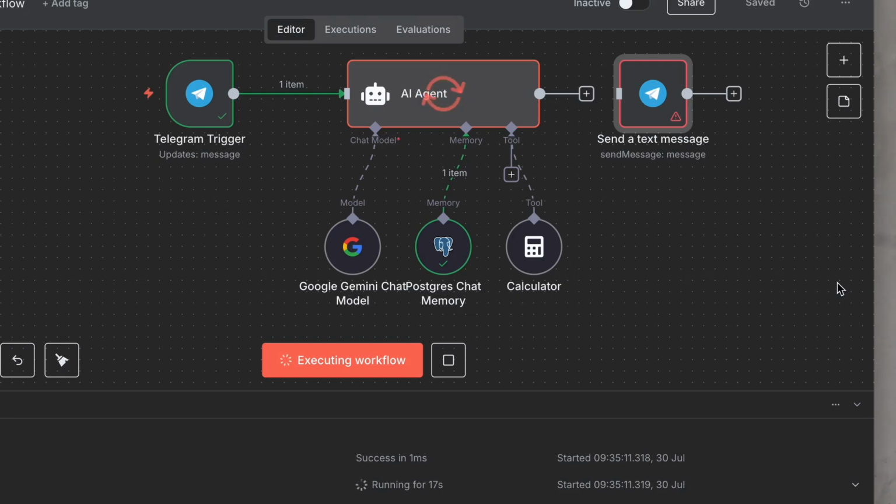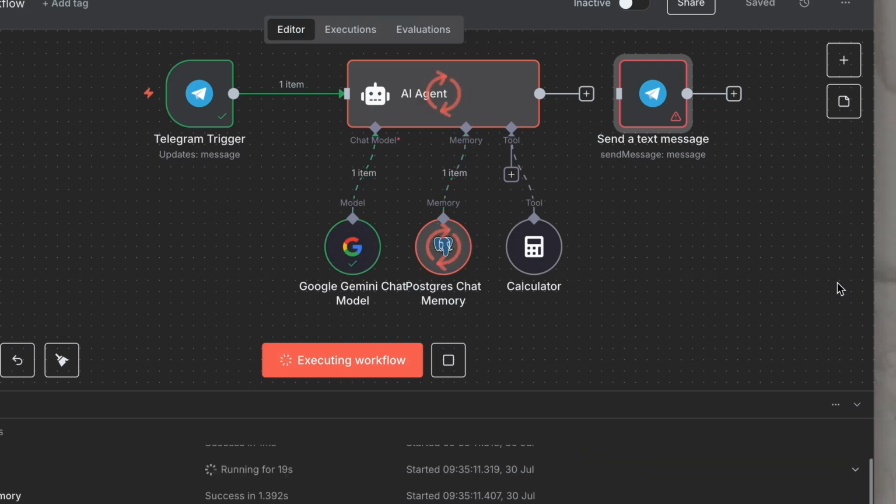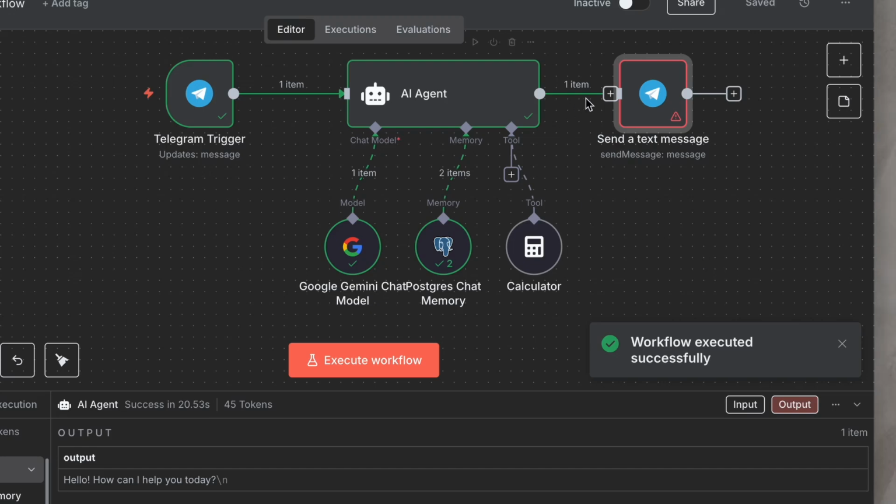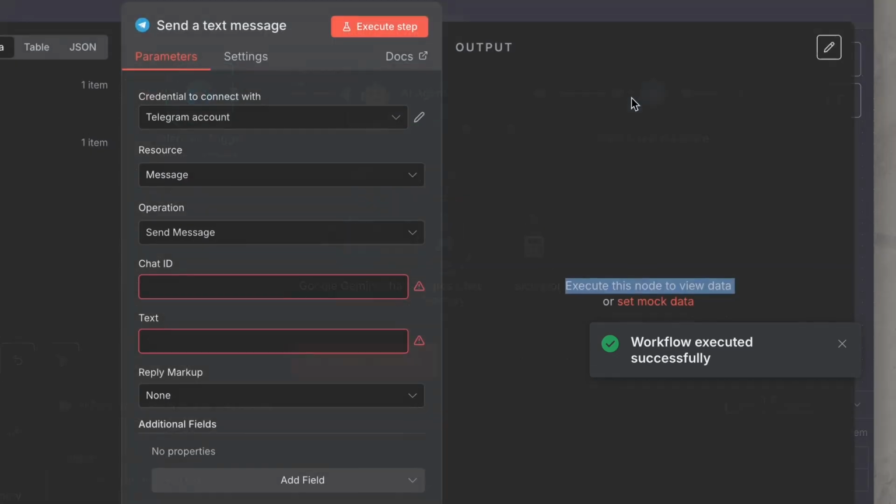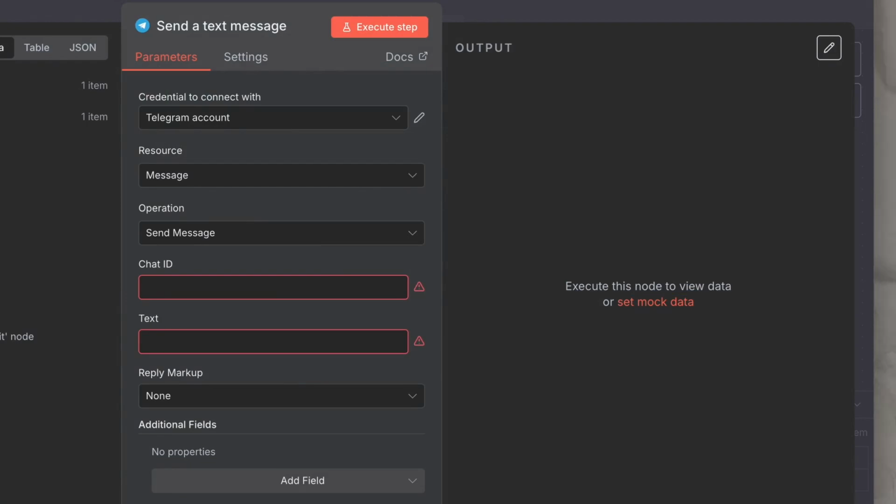Next, configure the final send a text message node. We need to specify the chat ID to reply to. We'll use an expression to get this from the trigger data. For the message text, we'll use another expression to get the output from the AI agent node.